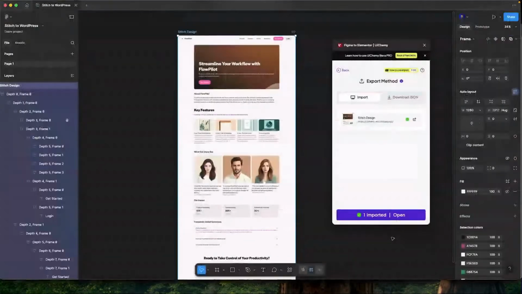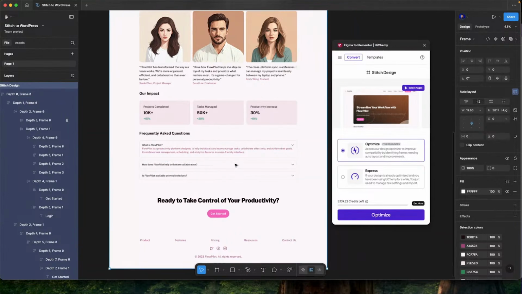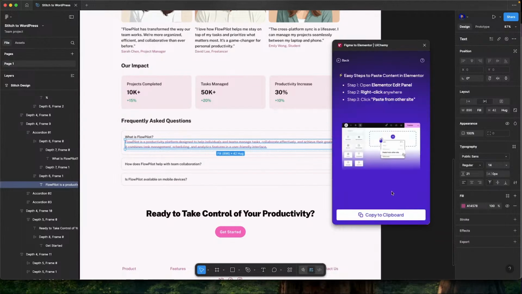Simply go to Figma, then head to the home screen in the plugin. Next, select the description from Figma. In the plugin, you'll see that the description is now selected. Then, choose the Express method and click on the Convert button. Once it's converted, click the Copy to Clipboard button. Trust me, the description is now copied.